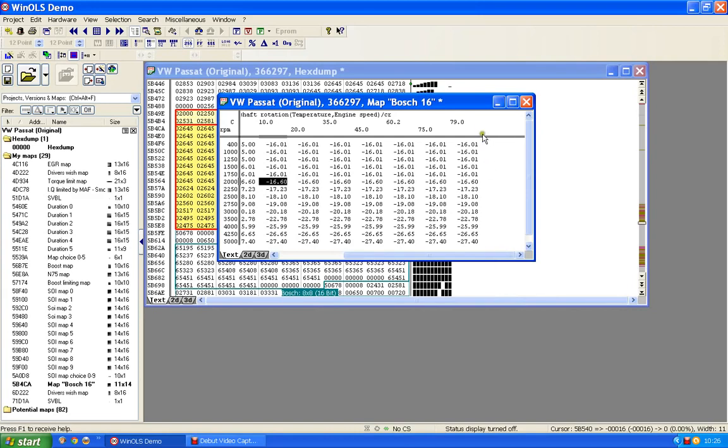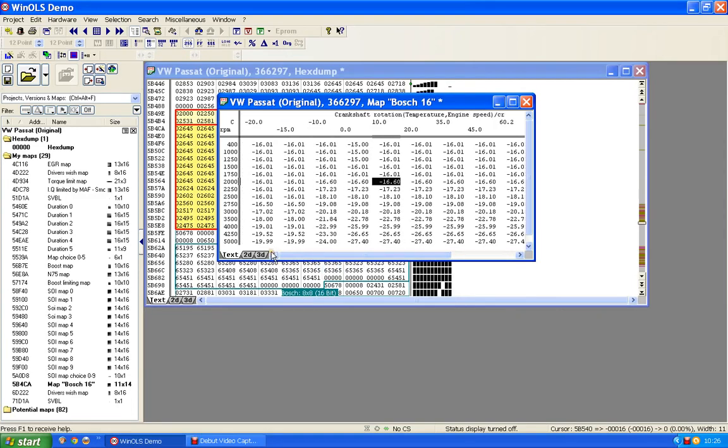So okay, now the only other thing we need to look at is the temperature. It looks like we've got this magic figure of 79 degrees. So this map is doing something. It's saying something about when start of injection can occur at a number of revs and different temperatures.